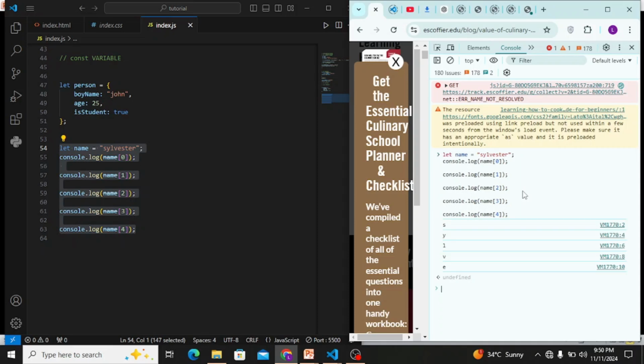Now you see, guys, voila! It's as clear and simple as this. The first one gave us S, the second one Y, the third one L, the fourth one V, and the last one E. That's because it started counting from S, which is the 0th index, down to E, which is the 4th index. This is as simple as how you can use indexing to access any character in a string.